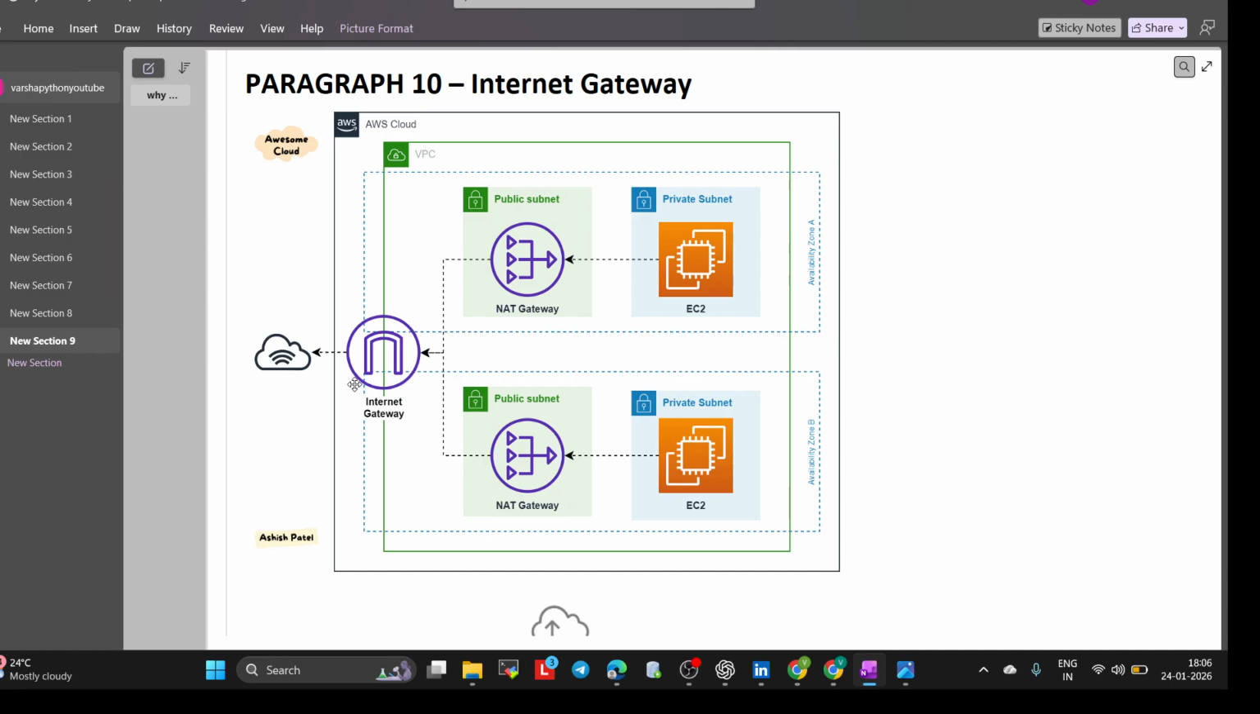It means it is a highly available component that is attached to a VPC and enables communication between resources inside the VPC and the internet. Without an internet gateway, no resource inside a VPC can directly send or receive traffic from the internet. In ECS Fargate architecture, the internet gateway is primarily used by resources in the public subnet, especially the application load balancer. When a user sends a request from a browser, the request first travels through the internet and reaches the internet gateway. From there, it is routed to the load balancer based on the route table configuration.